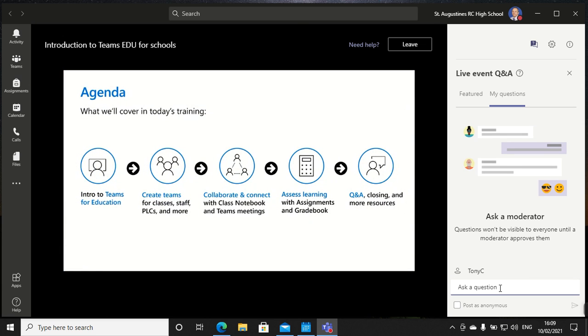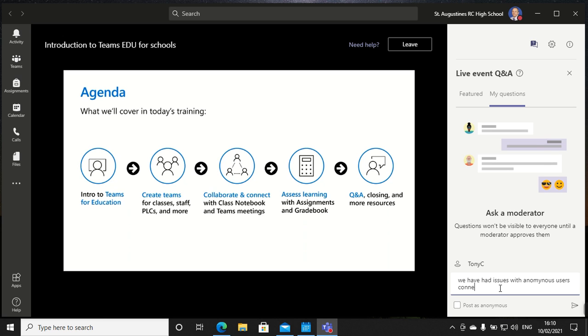So this is the agenda of today. We're going to talk about Teams for education in general, so a quick introduction, how to create teams for classes, staff, PLCs, and more, how to collaborate and connect with Class Notebook and Teams meetings. We're going to talk about assignments and gradebooks. Did you know we have a feature that we can use to assign homework, for example, and grade it as well, all in the same platform, Teams. And then Q&A, closing, and more resources.